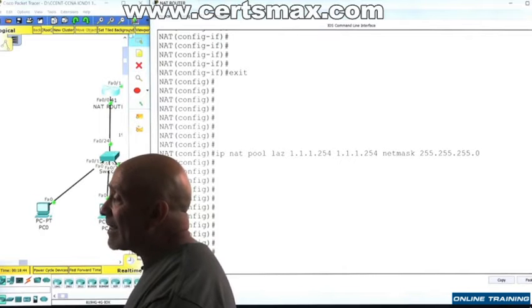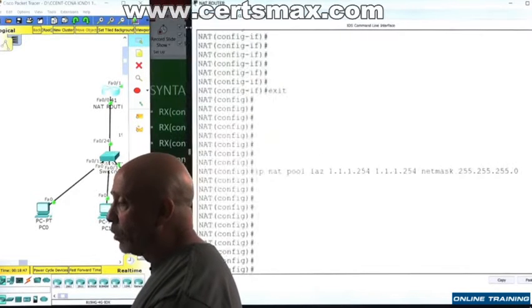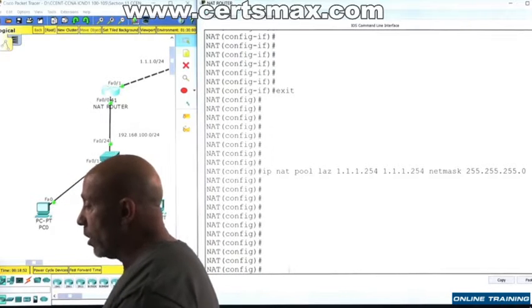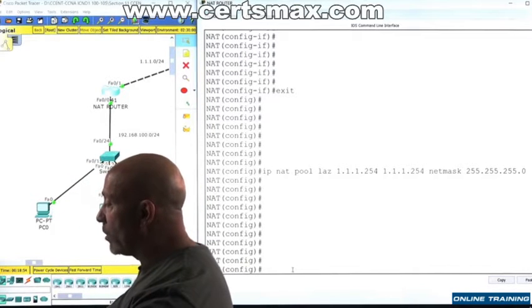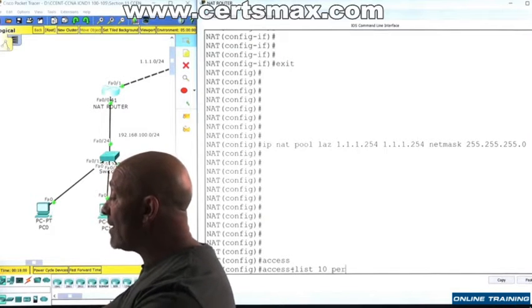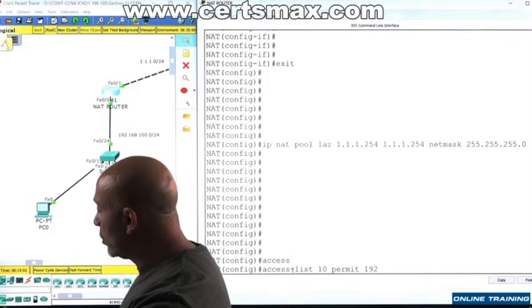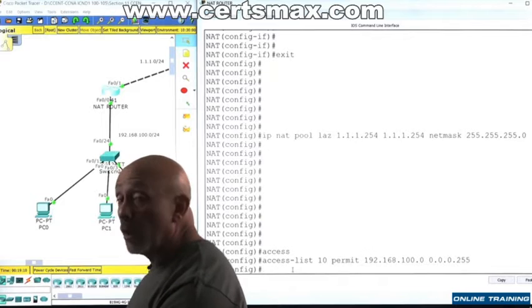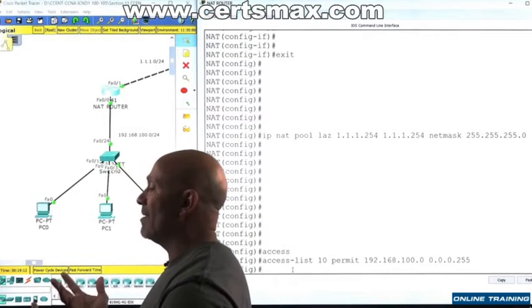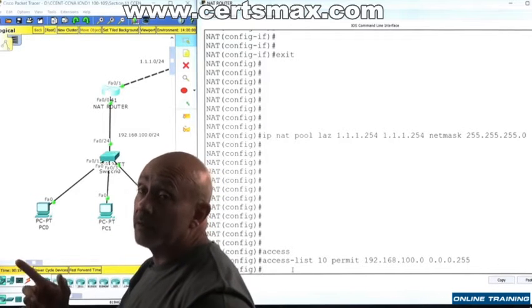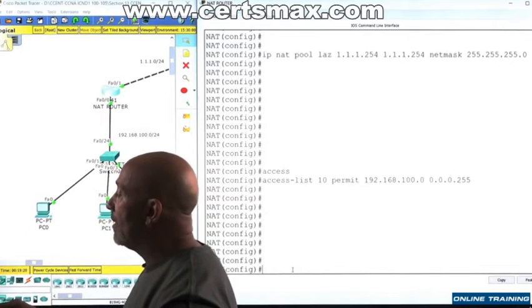Now we're going to create the access list. And this is the order that I like to do it in. Not necessarily you have to do it in this order, but I do. So I'm going to create a standard access list for that network. I'm going to say access-list 10 permit 192.168.100.0 0.0.0.255. Okay, so I'm going to permit that network. But you're saying, LAS, I'm not applying that access list anywhere. How's that going to work? Because NAT is going to listen for the interesting traffic.